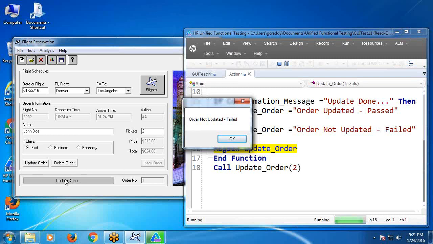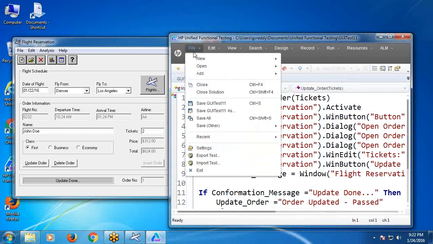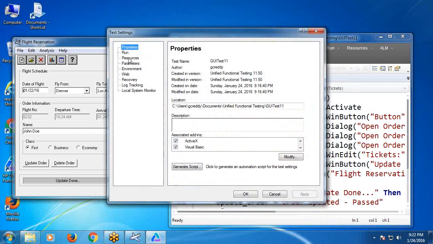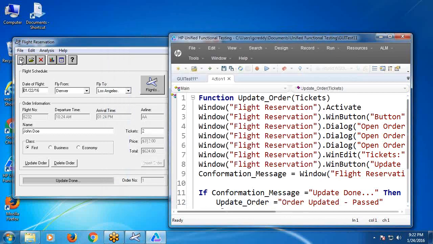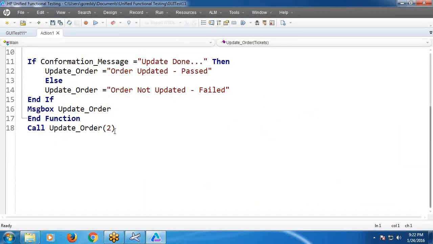Synchronization problem. Actually that update done process is taking below 20 seconds only. Then why the synchronization problem? See synchronization, observe file settings. Run. Suppose 200 seconds, example. Apply. Okay. Just a minute. Actually it won't take 200 seconds.